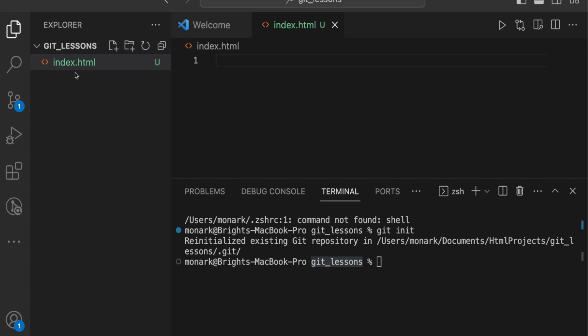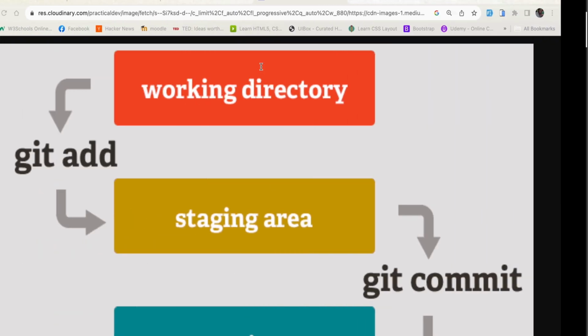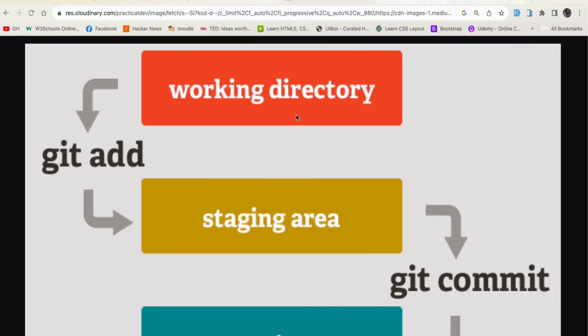Now, to track changes, there is something you need to do, very important. Please pay attention here. You'll have to add this file to a staging area. Let me show you an interesting picture right here. So here is how Git works primarily. You are currently in what we call your working directory. So where you are doing the project is your working directory.